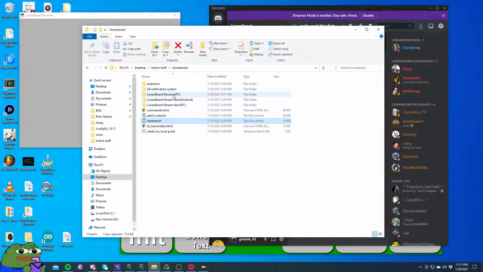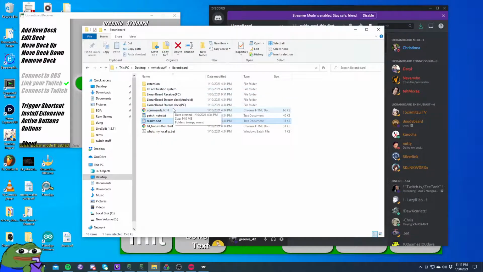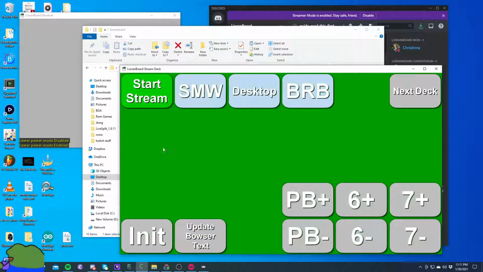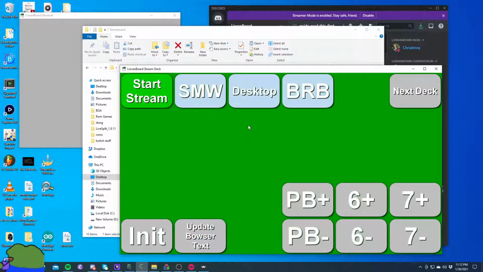The two programs I use are the Lioranboard receiver, which kind of ties together OBS, Twitch, and the Stream Deck. It's also the place where you do the editing of commands. And then the Lioranboard Stream Deck, which is the program where I can actually play with the different buttons that I have made. So I have two different decks right now. One of them is the button I click to start stream.